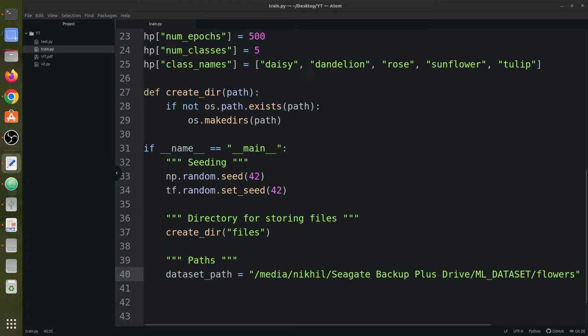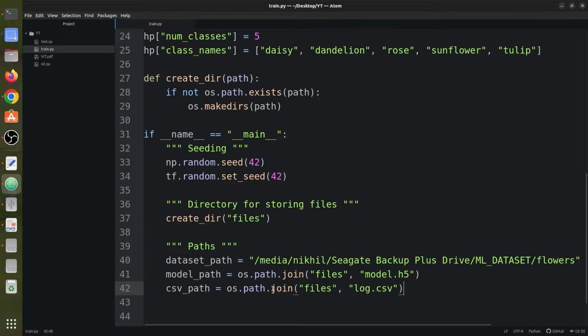Next we have two more paths. First is the model path, where our weight file is going to be saved. Second is the CSV path. This is a CSV file which is going to log all the activity of the model during training. Now we're going to move on to the dataset.